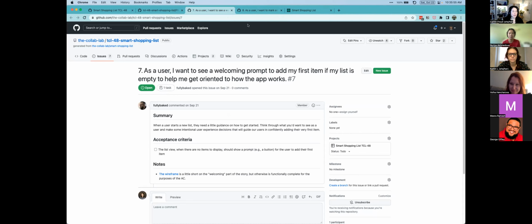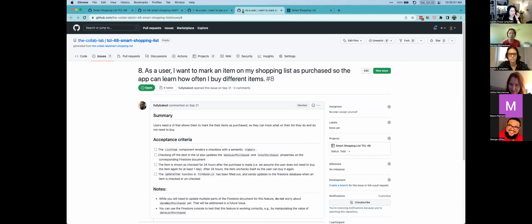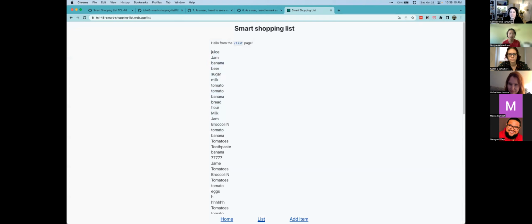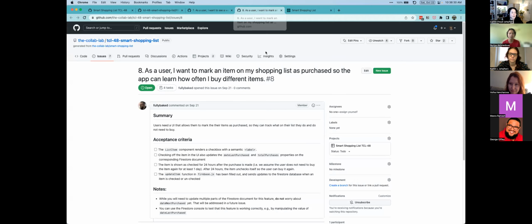Okay, and let's look at the other issue before we start assigning them. So this one says, as a user, I want to mark an item on my shopping list as purchased so the app can learn how often I buy different items. So right now we've got our shopping list and it's a list. Obviously, if we want to add more functionality, we want people to be able to remove, in addition to adding items to the list, we want to be able to remove items from the list once they've purchased them, so that we can start adding that smart functionality of predicting when the user is going to need to buy that item again.